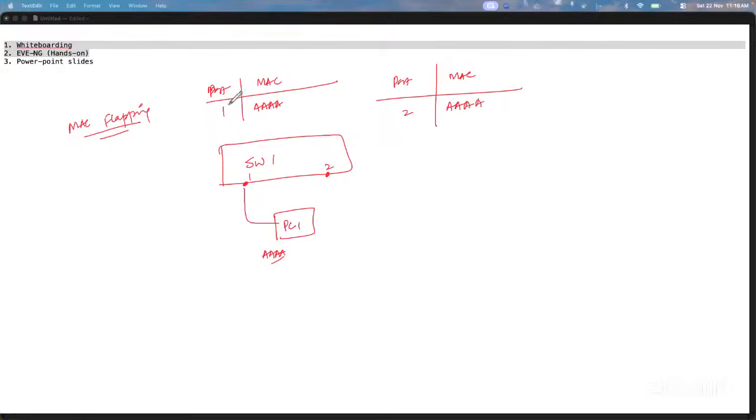The switch will remove this entry and keep this entry. Or rather, I will update my MAC table against this MAC address. I'll put port number 2. Again, after some time, if I start receiving the same MAC address on port number 1, I'll remove this entry and put this one. This is basically MAC flapping. This is the scenario that you are talking about.